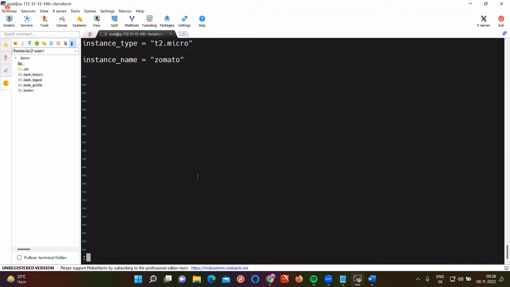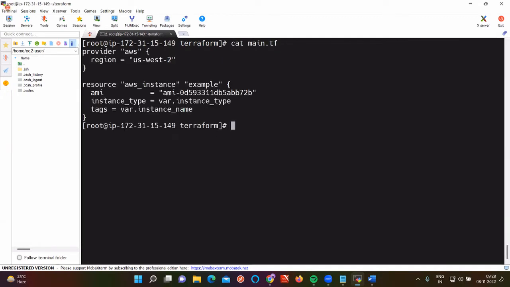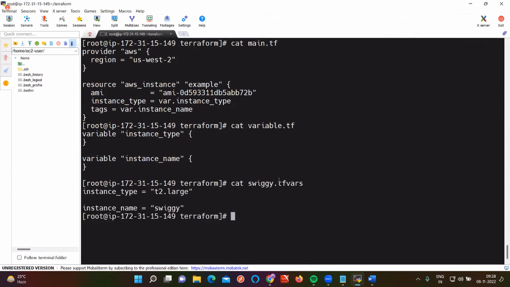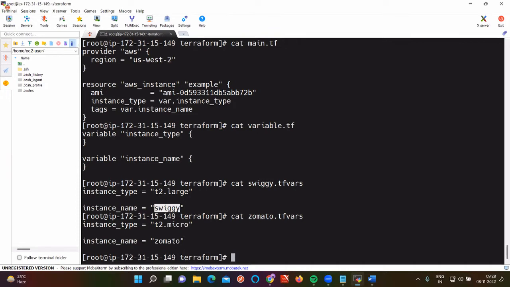Okay, so save this file completely and first of all give cat main.tf. It is going to main.tf and it is going to search for var.instance_type. The instance type we have written in the variable file, so open it with cat variable.tf. In variable.tf we haven't given it, because we have multiple things to do, right? So I have created separate files. One is cat swiggy.tfvars. If I execute this one with the var file, I will get T2 large and name as Swiggy. But if I execute with Zomato, I will get T2 micro and Zomato.